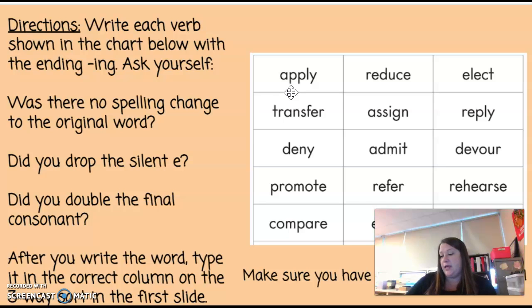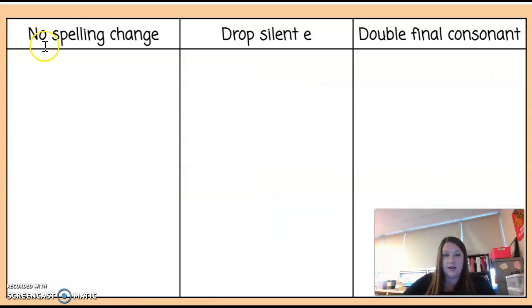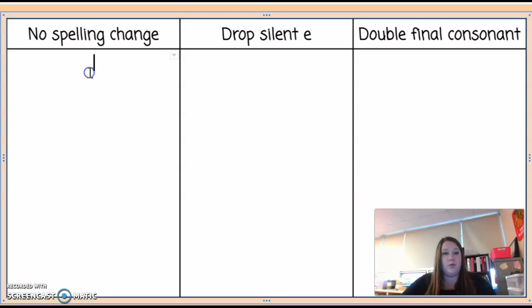A-P-P-L-Y-I-N-G. Now I'm looking at it. I did not change anything in the original word at all. So this is where I'm going to be typing that word applying. I'm going to come back to the first slide, click under no spelling change because I did not change the spelling of that word. I'm going to click once and start typing A-P-P-L-Y-I-N-G. You have done your first word.